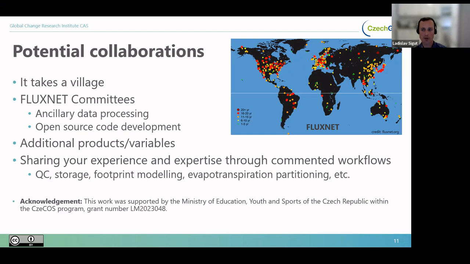Basically, if you find out about some useful quality control filter, it would be great to share it and provide it also for the community, and it can be implemented within the quality control scheme that you design on your own using just the tools, the infrastructure that openeddy provides.